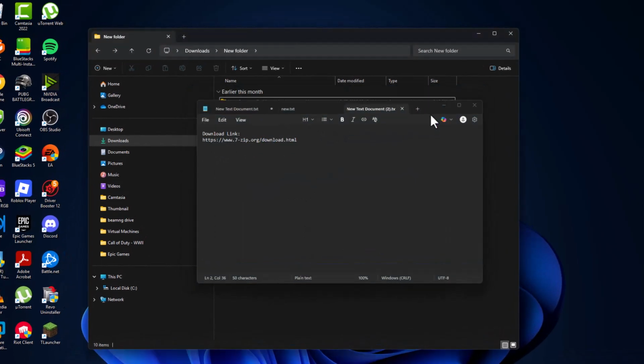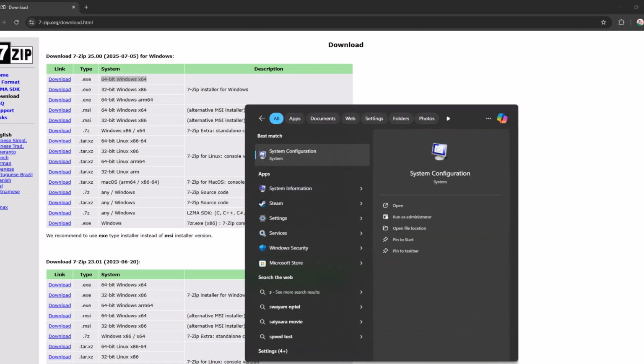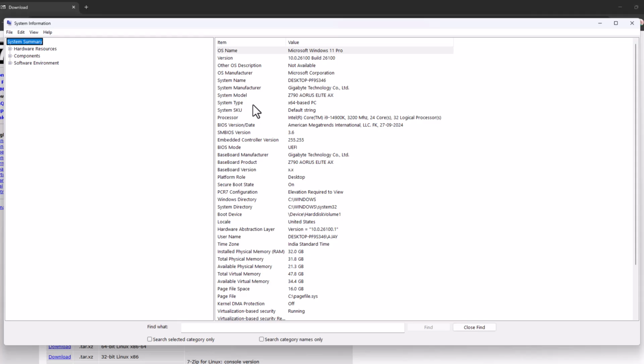Select the link and this site will open up. Installer for Windows. Here you can see a 32-bit download option and a 64-bit download option. To find your system bit, go to the search menu and type system information. Click on open it. In system type, you can see your system bit. In my case, I have a 64-bit operating system.